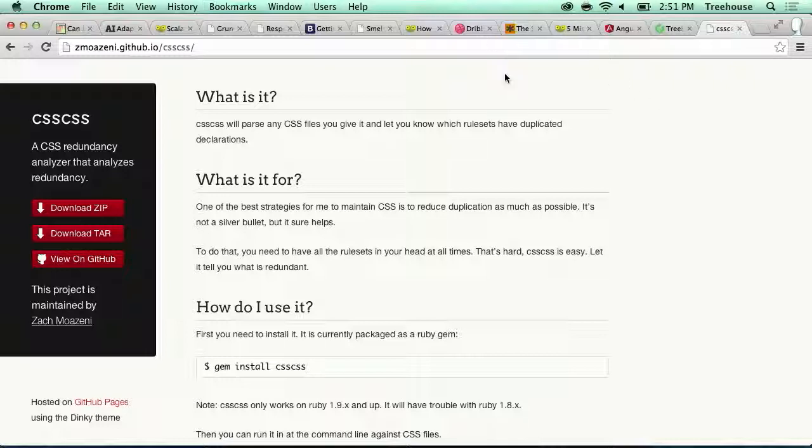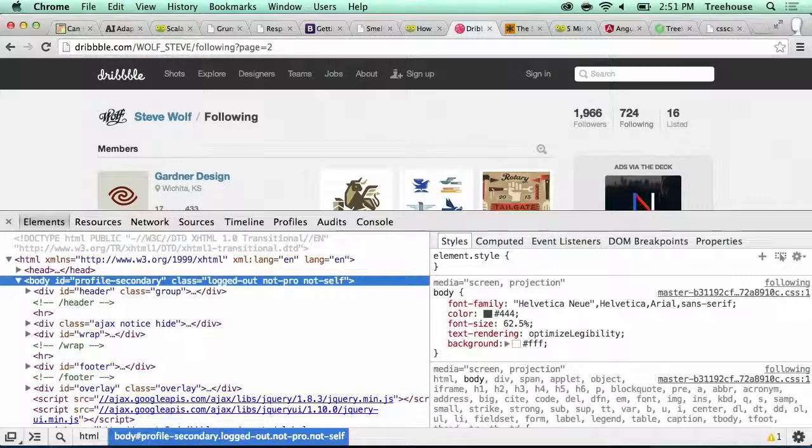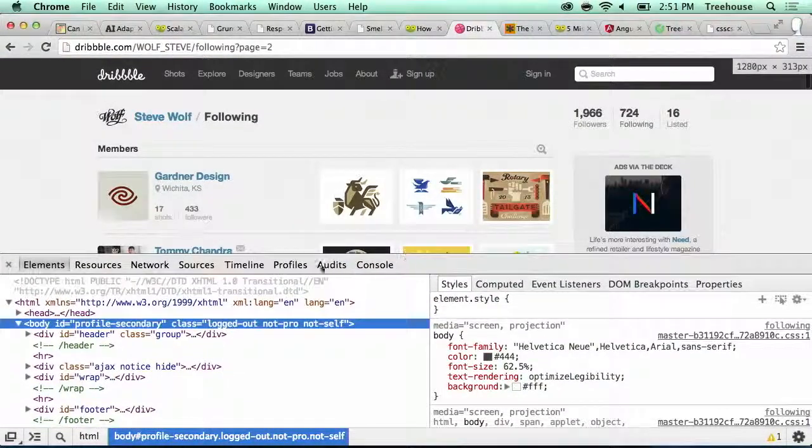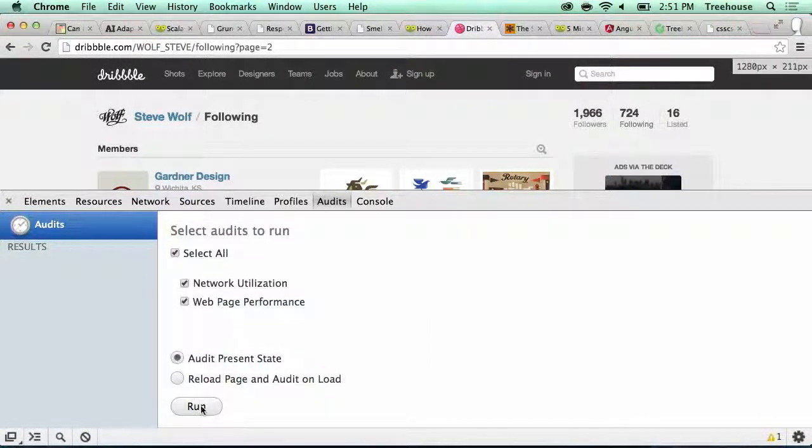So that's pretty cool. If we go on, say, another website here, and we open up the Chrome DevTools, I did that by hitting Command-Option-I on my Mac. It's Control-Shift-I on a PC. You can go ahead and click on the Audits panel and then hit Run. And it should tell you if there are redundant selectors here.